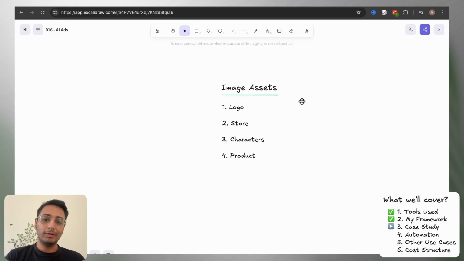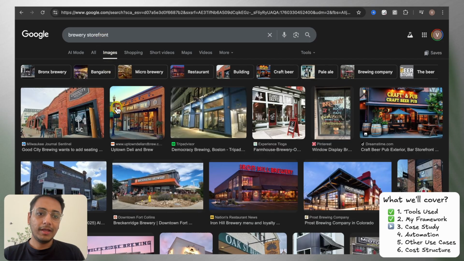Now that we have our logo, we'll create some image assets for our store. There are a couple of ways to go about it. You can ask the image models to directly create store assets for you, or you can take a reference image and create something similar to that. For the reference image, I went to Google, searched for brewery storefront, and went for this particular image. I like that one. You can choose any one you want.